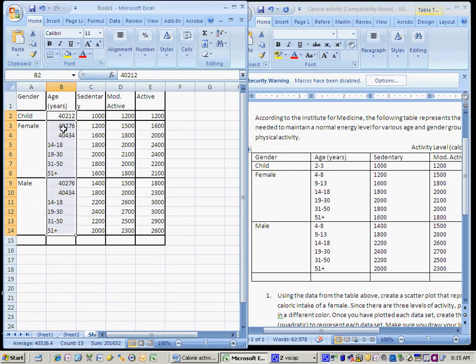To make our scatter plot, we want single numerical values for our x variable. So I'm going to make it the midpoint rather than an age range. You notice it's 2 to 3 and 4 to 8. I'll make it 2.5, and I'll make that 6, 11, yada yada. And I'm not going to do all of them. I'm only going to show you what to do for the female. Notice I made the 51 plus, I made it 60.